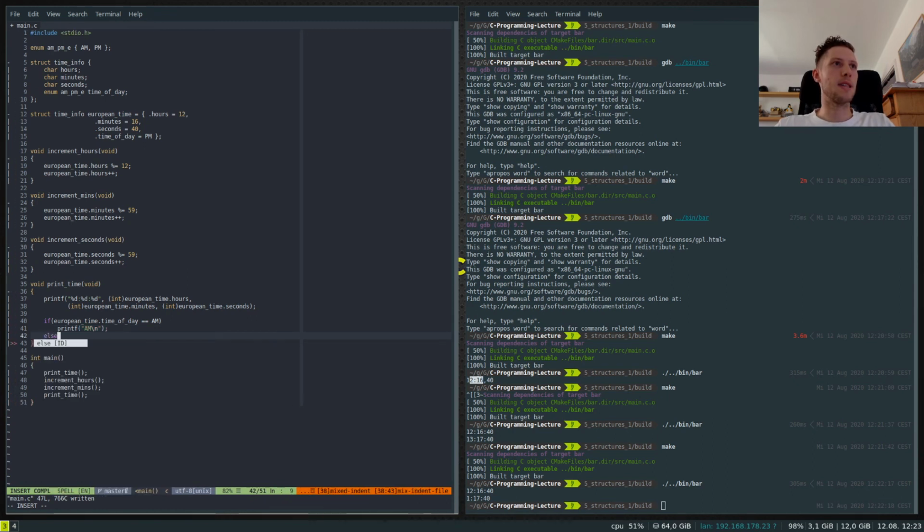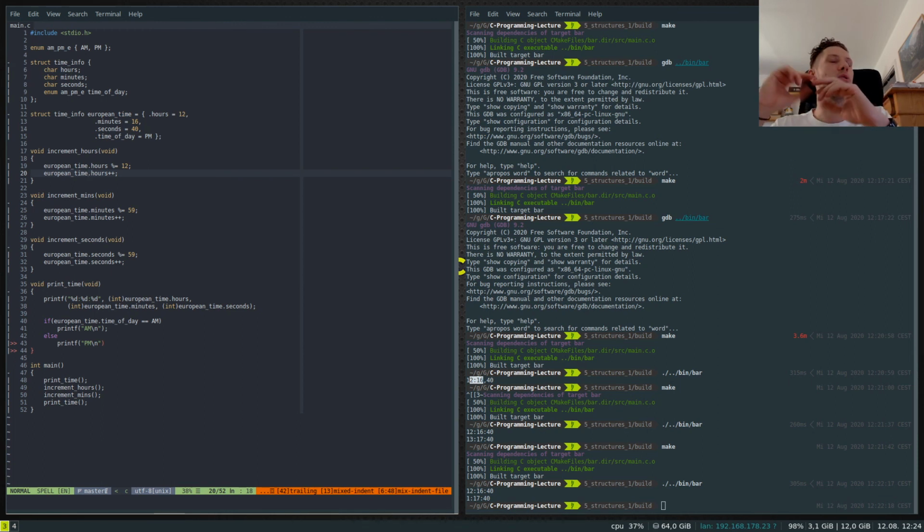Now we can just simply say else, because otherwise it will be PM. Else, printf PM, new line. Now we can say, for instance, if we increment the hours and if the time mod 12, actually, if it goes from 12 to 1, then this means that the AM PM should switch. So we can add this in as well.